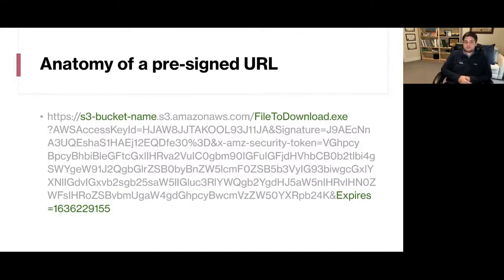So the first is the S3 bucket name, where the file lives that you want to read from or write to. So if I want to read a triage collection script, I'd give it the bucket name where the triage collection script lives. If I wanted to write an output evidence file, I'd also give it the S3 bucket where the evidence file will exist. And then same with the file to download, the file name here. So this would be the name of your triage collection script, or it could be the name of the evidence package you want to upload.